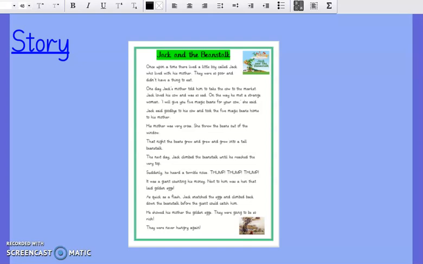Next to him was a hen that laid golden eggs. As quick as a flash, Jack snatched the eggs and climbed back down the beanstalk before the giant could catch him. He showed his mother the golden eggs. They were going to be rich. They were never hungry again.